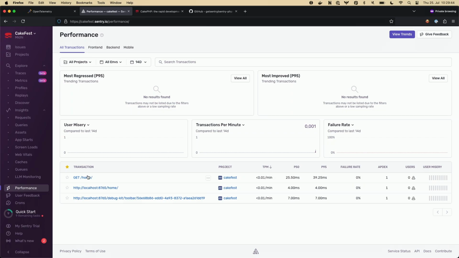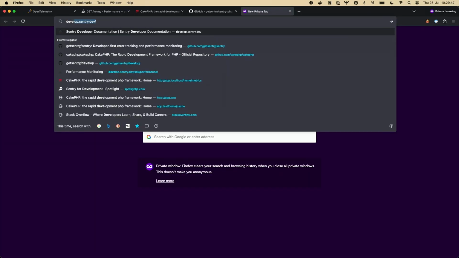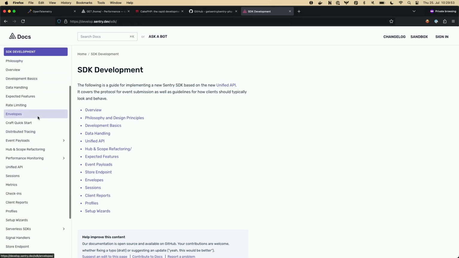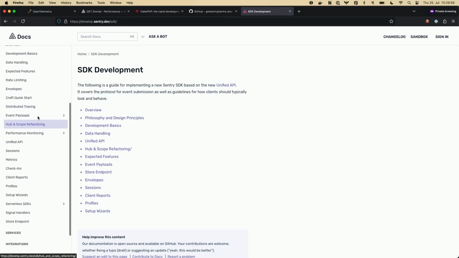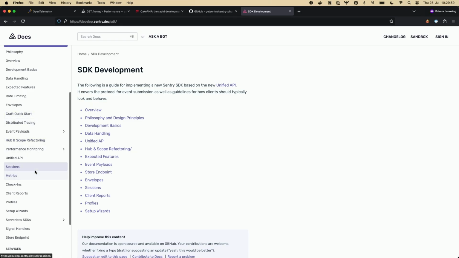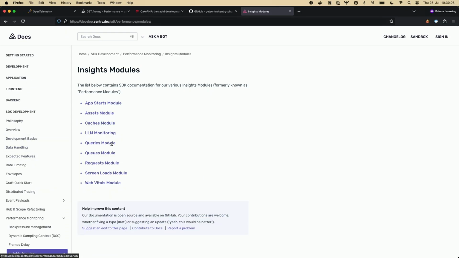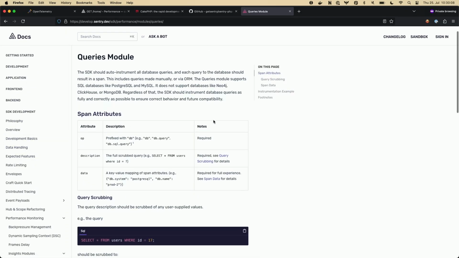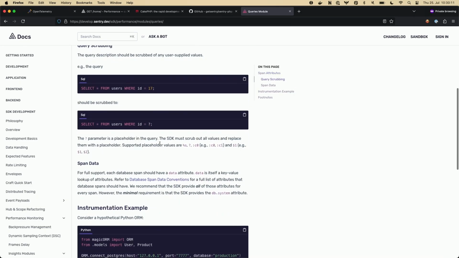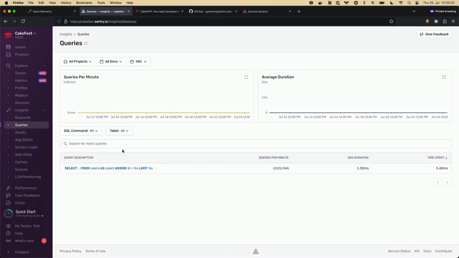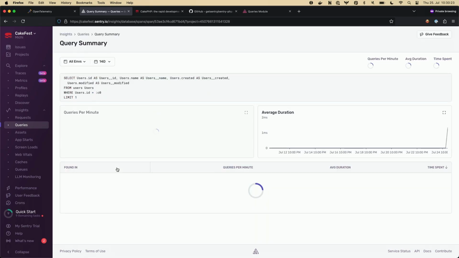Cool. So now we have query logging. Actually, let me take a quick look because I feel like I forgot something, because it should show up there. Okay, it just took some time. Okay, cool. So now here we have the query. Actually, let me spam the endpoint a little bit more.